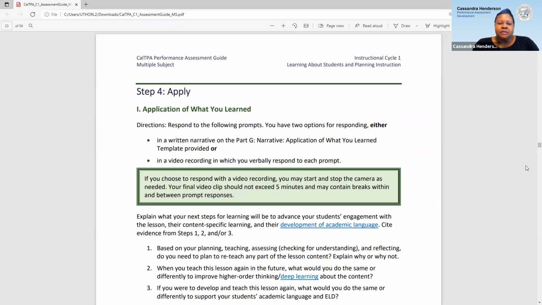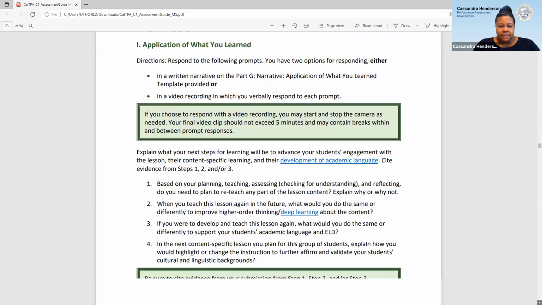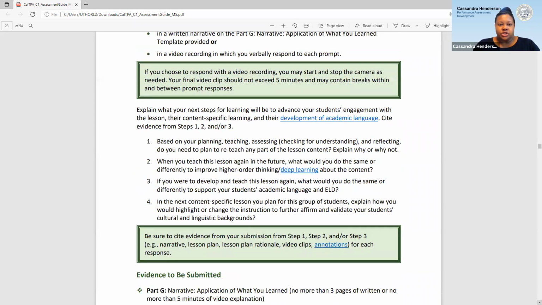This is unique in that they have 2 options for responding in this section. They can choose to complete the written narrative and answer the questions that way, or they can record a short video of themselves, not to exceed 5 minutes, answering the prompts verbally. So that is an option there. And if we scroll down a bit, please, here are the questions.